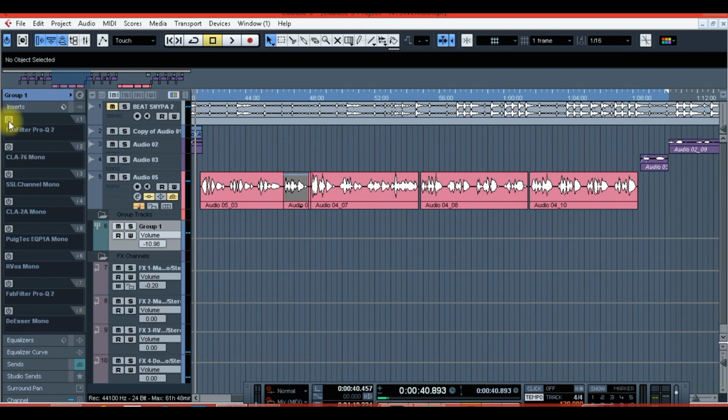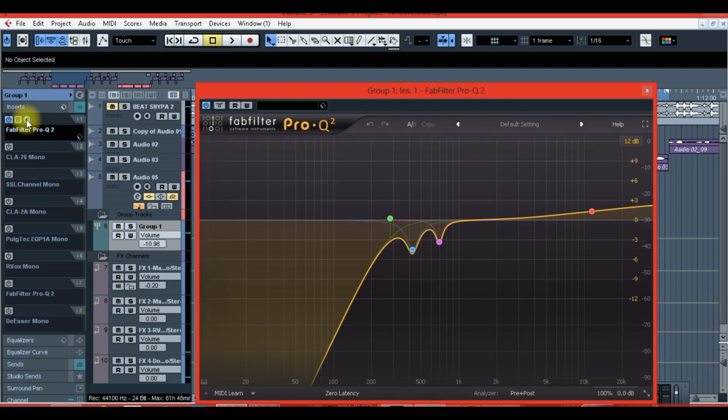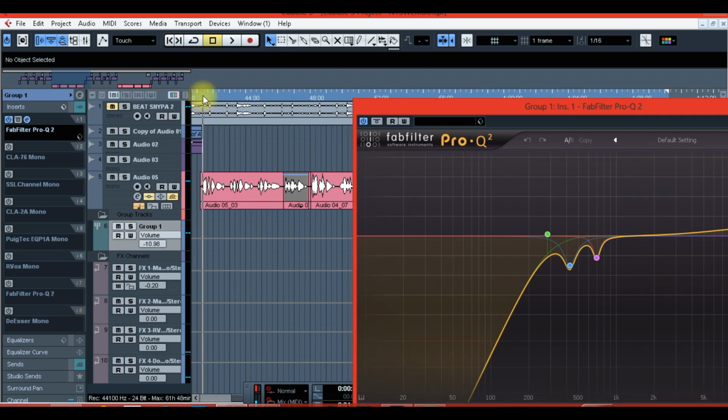The first plugin that I used is the Pro Q2. On this plugin, I just clean a little bit of muddiness here, and I cut off my low frequencies. This is my low frequencies, and I just boost a little bit of high frequencies on it, so that it can have clarity.